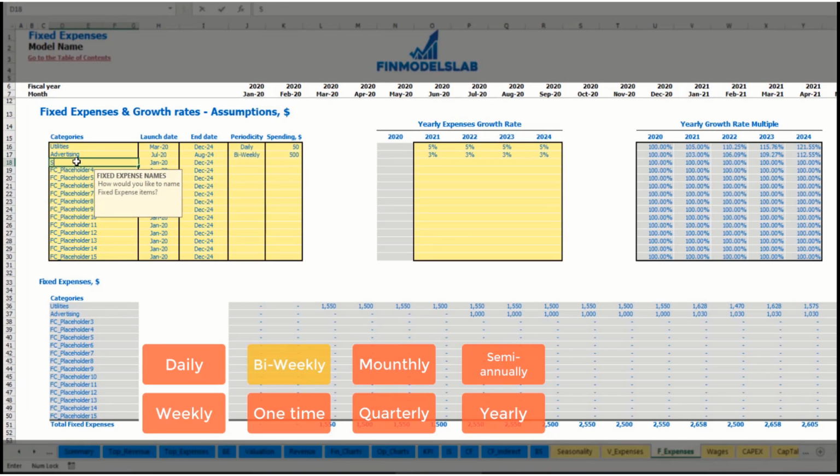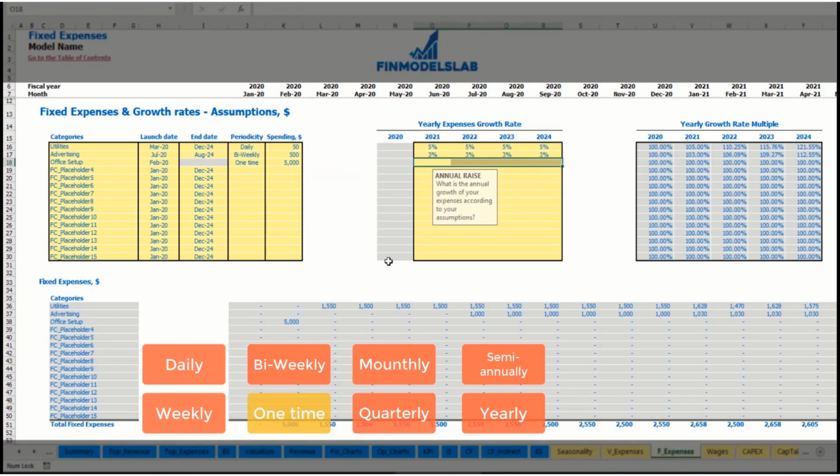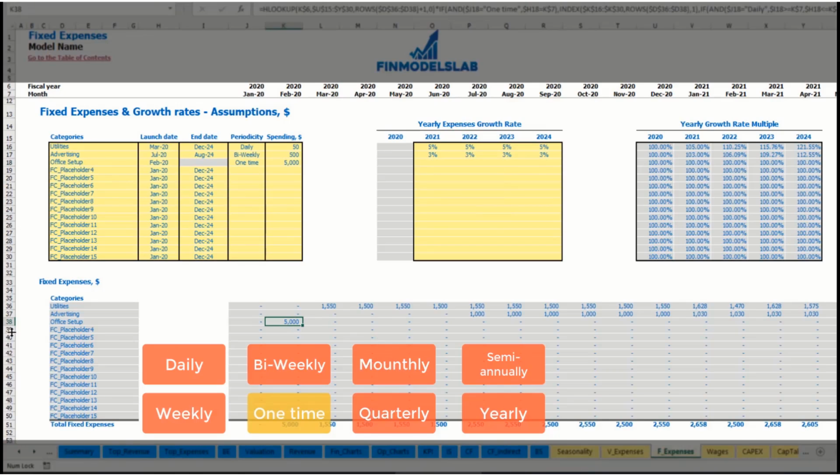Another option, office setup, which can be a one-time payment which will happen in February 20, with amount of $5,000. Obviously you should not input any growth rates because this is just a one-time fee, and you may see that office setup will happen in February 20 with this amount.